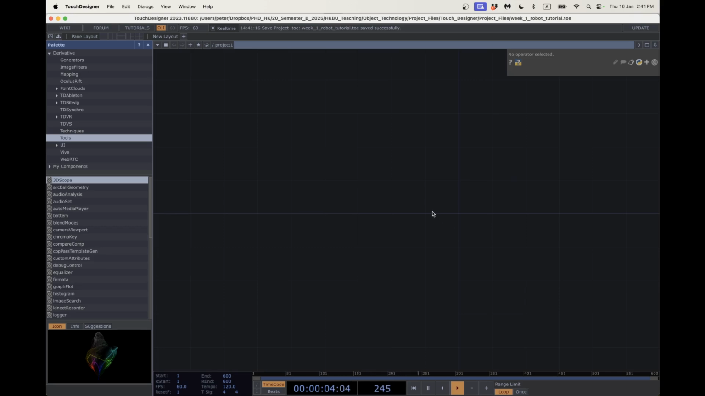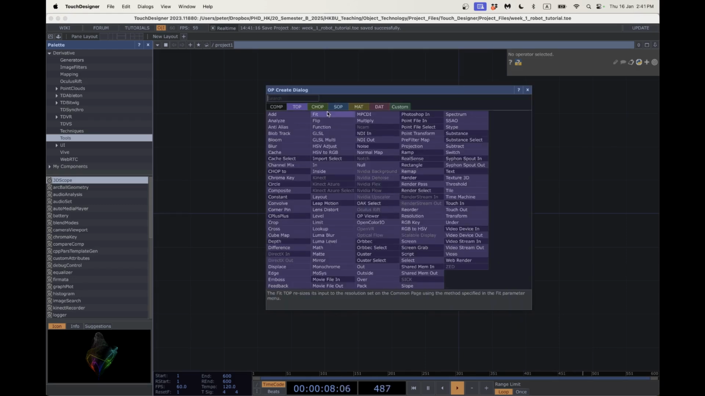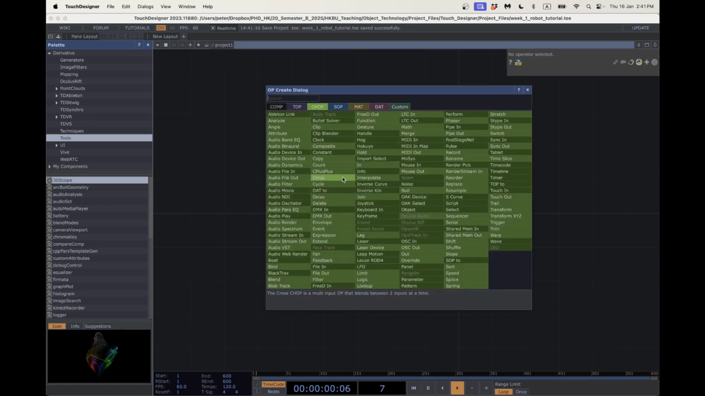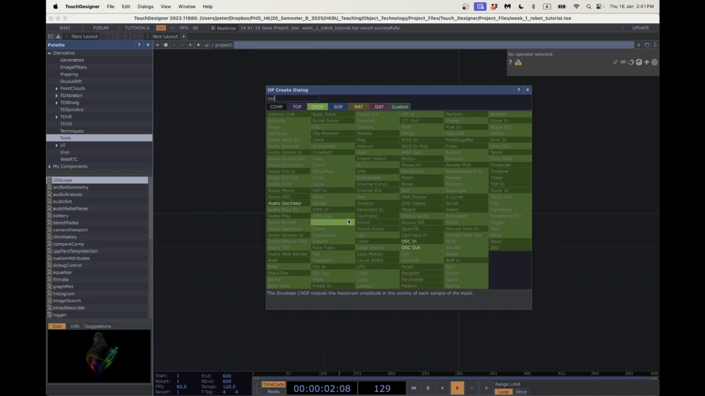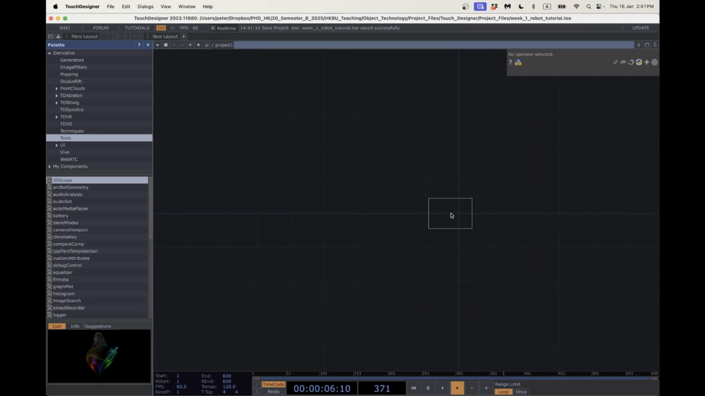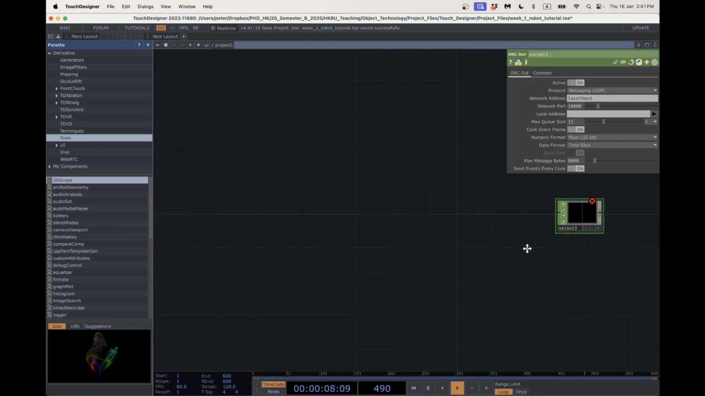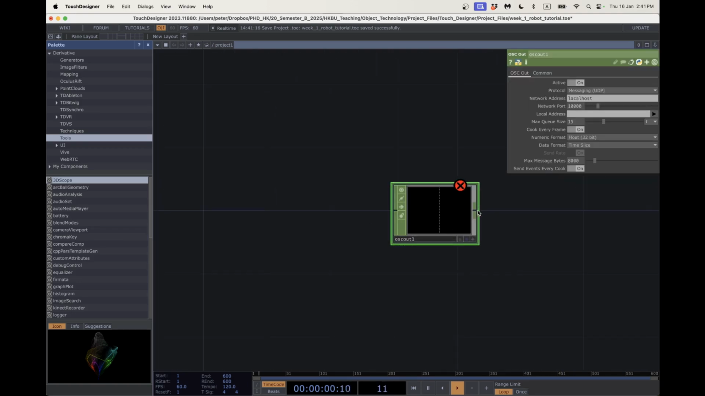I'm actually going to start at the end. I'm going to start with our output. If I double click, I'm going to go into CHOPs, and I'm going to grab OSC. I've just typed that in up here to filter my results. OSC out. So if I just pop that here, this is the thing that's going to send our messages to the robot.